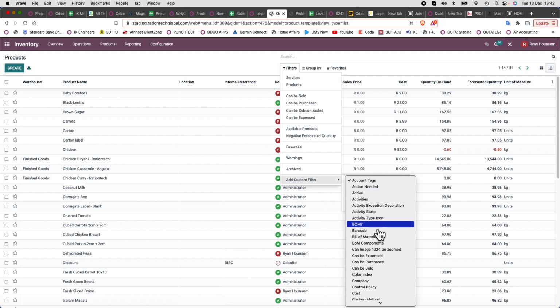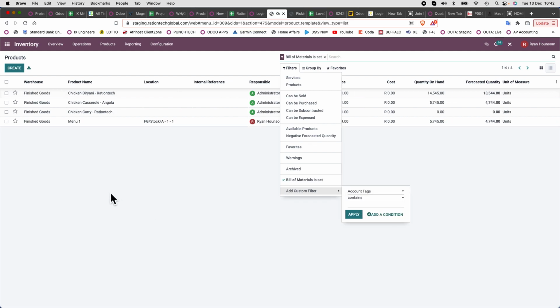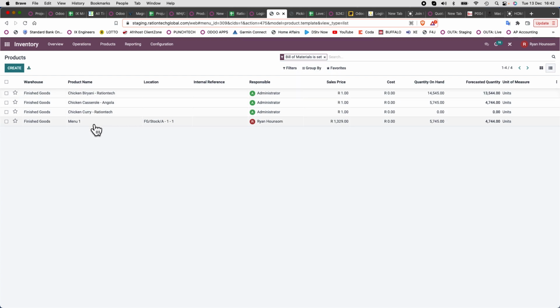For example, you can go bill of materials is set and apply that, and now we can only see the bill of materials finished goods stock, and you can see that all sits in the main warehouse. So again, these are your recipe bill of materials, and this is your menu group bill of materials.